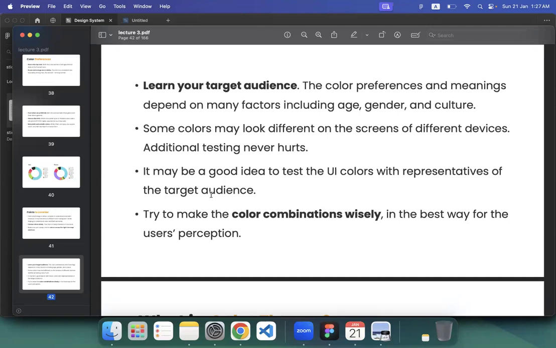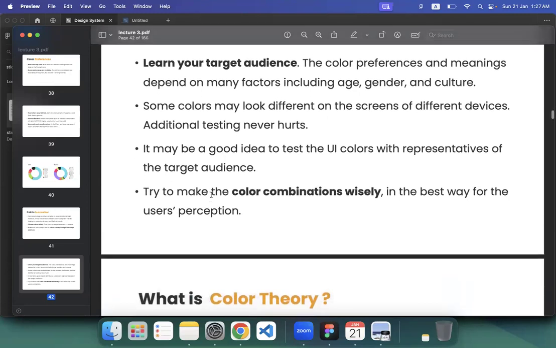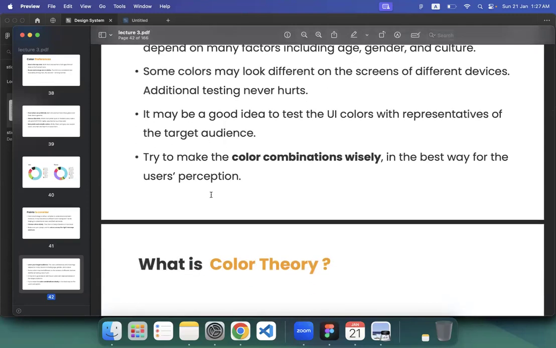Try to make the color combinations wisely in the best way for the user's perception. So if you are trying to make different color combinations, let's say in your website, you are trying to combine two different colors. Your main color, accent color, meaning the color that you are using for your buttons, call to action text, and also highlighted text, you are using blue color. And your background color is white. So that is a good combination.